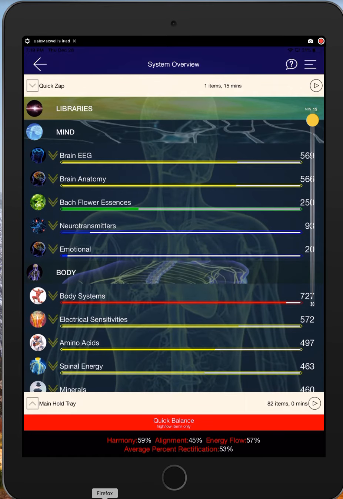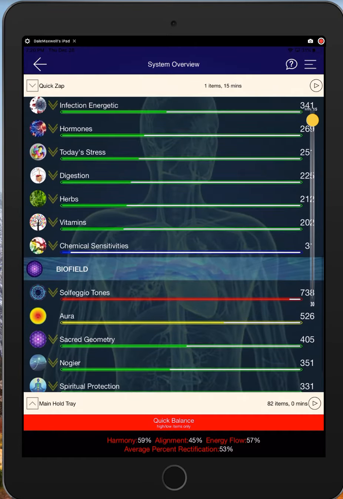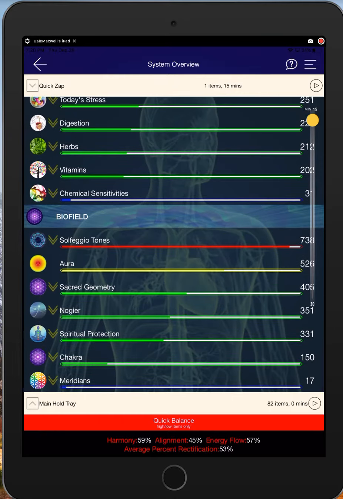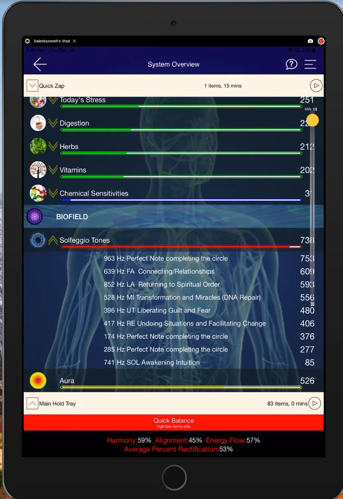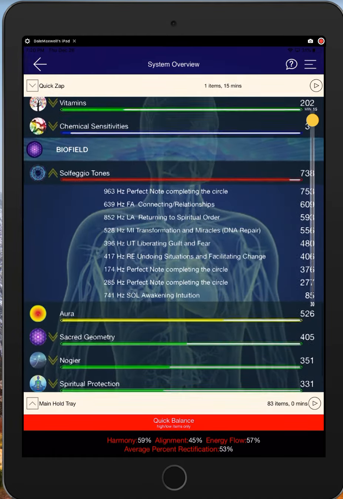Okay, so there's information and choices underneath each of the different topics. So we have mind, body, biofield. And then we have these little arrow guys right here that when we click on them, we see a list of all of the items inside of there.